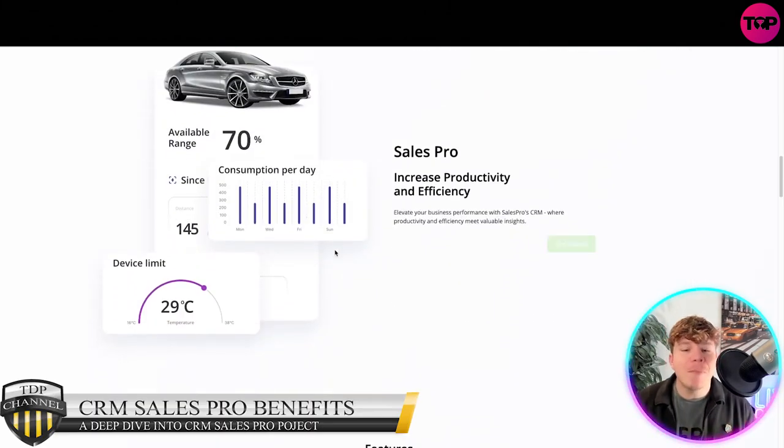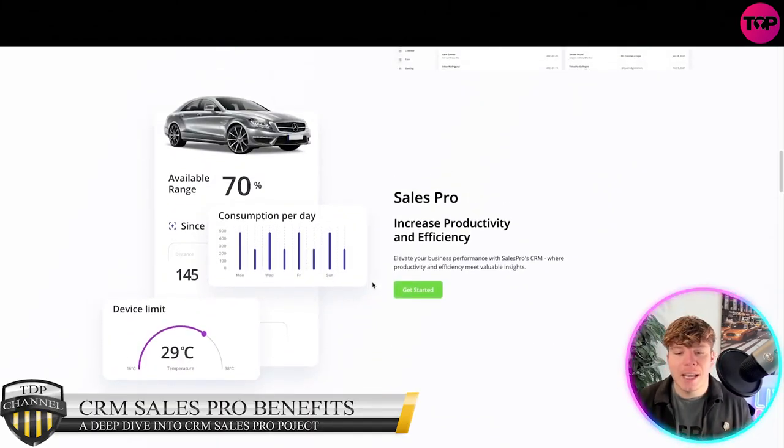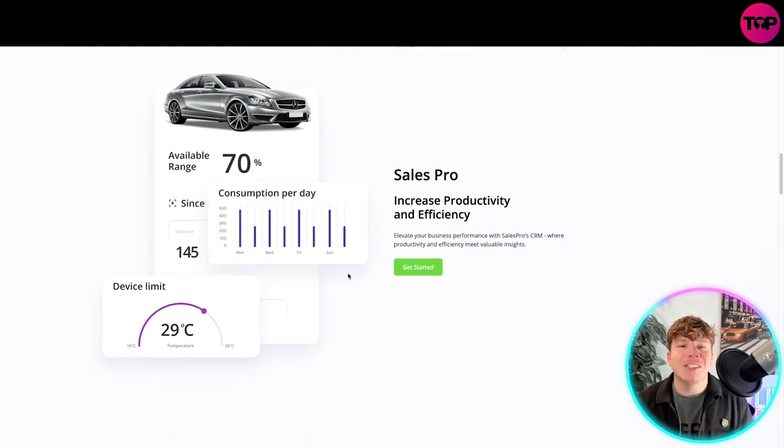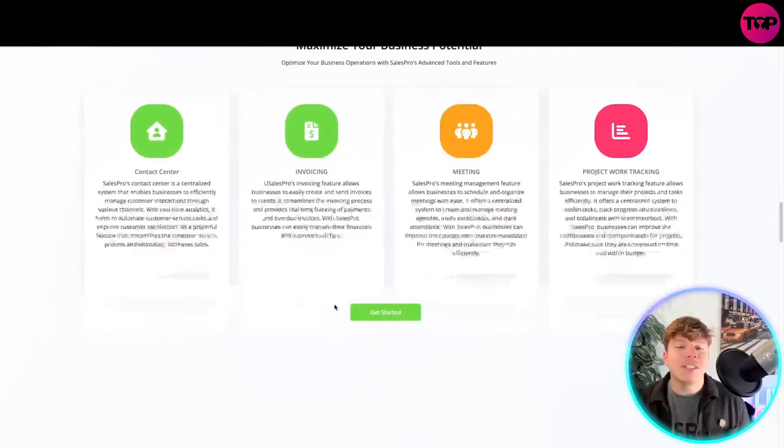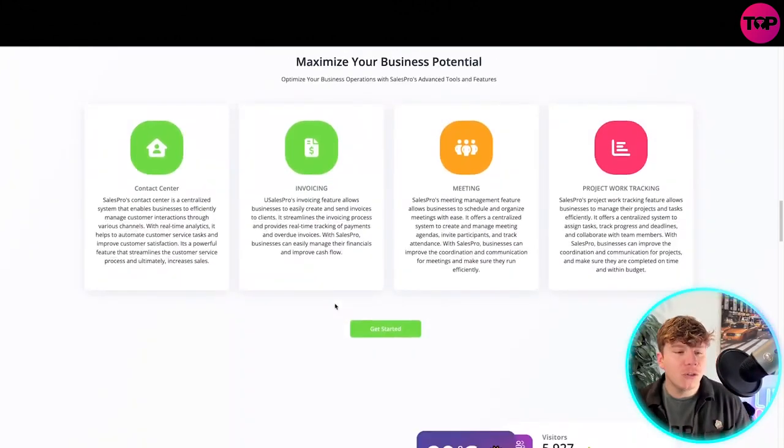Now you can use this for many different things, okay? Increasing productivity and efficiency is the key. Elevating your business performance with SalesPro CRM, where productivity and efficiency meets valuable insights. Now what features does it have? To maximize your business potential, you've got the contact center.